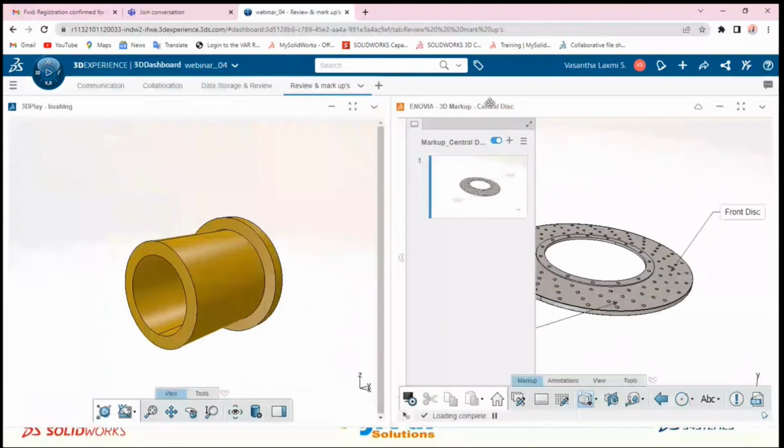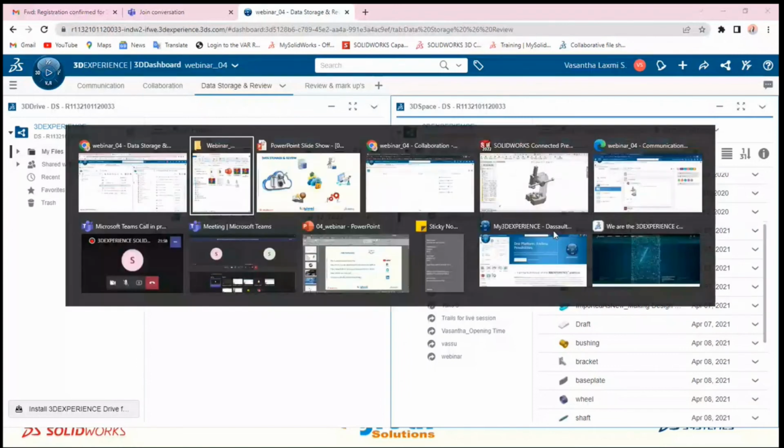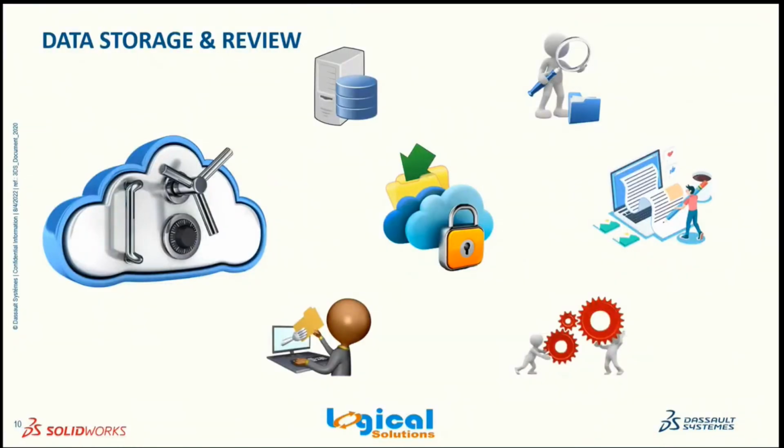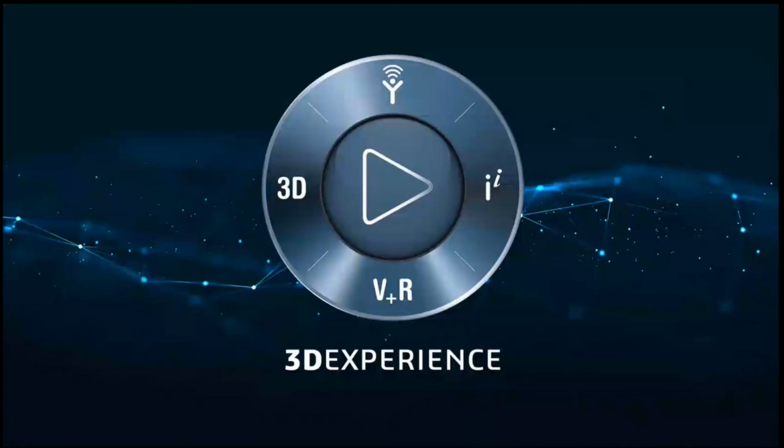So like this, we can make use of markups, reviews, 3D Play, 3D Drive, and collaborative spaces. Everything we are covering under one platform itself. These are the few main challenges we face in moving to the digitalized world. To overcome all this trouble, we are moving towards cloud solutions integrated with the 3DEXPERIENCE platform. Now let us see what the 3DEXPERIENCE platform is.